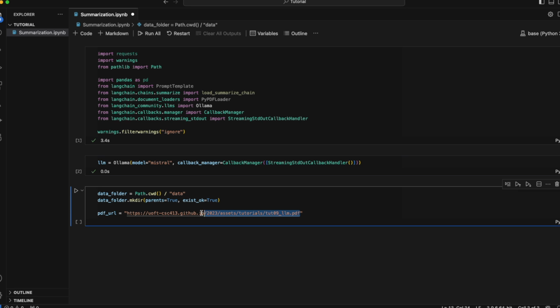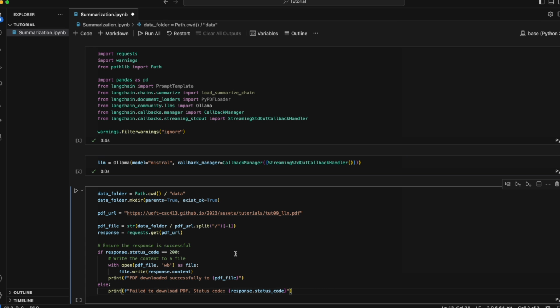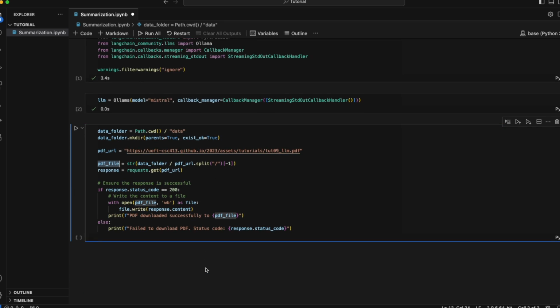Once it's done, we have to construct the file path for the downloaded PDF. For that, we can just create the file path using the PDF URL, and then use requests to download the PDF file. Once downloaded, we have to ensure the response is successful using the code here, and then write the content to the PDF file that we have created.